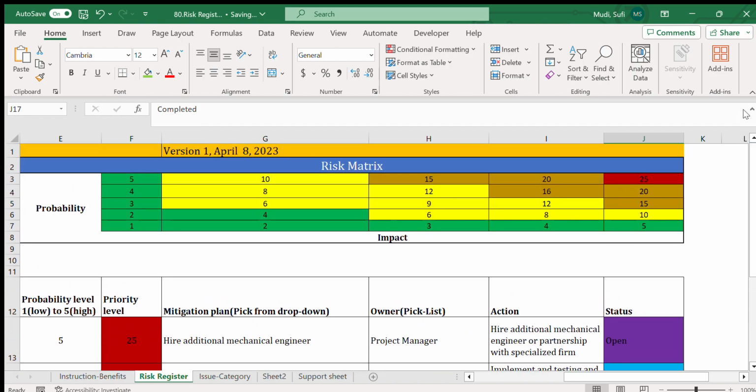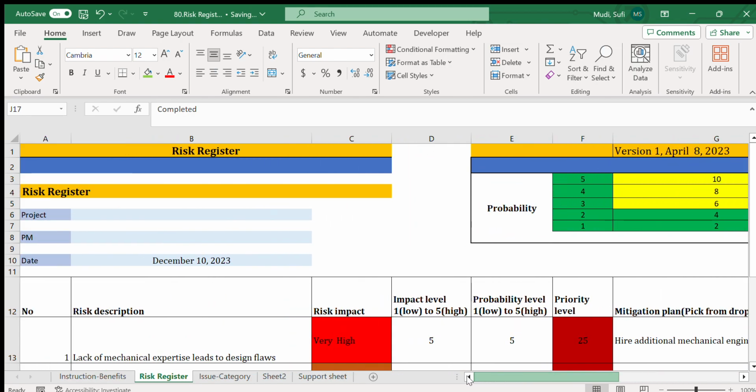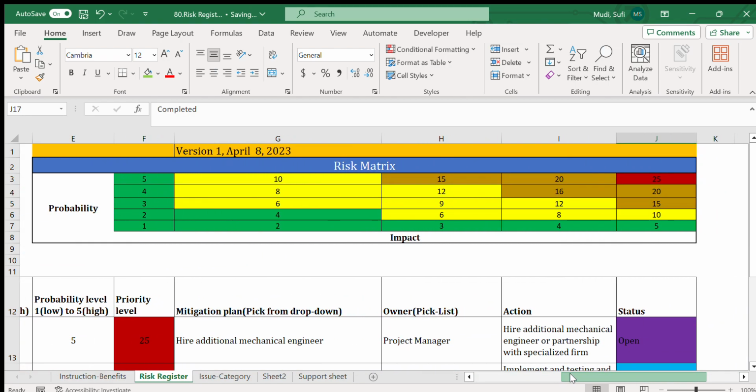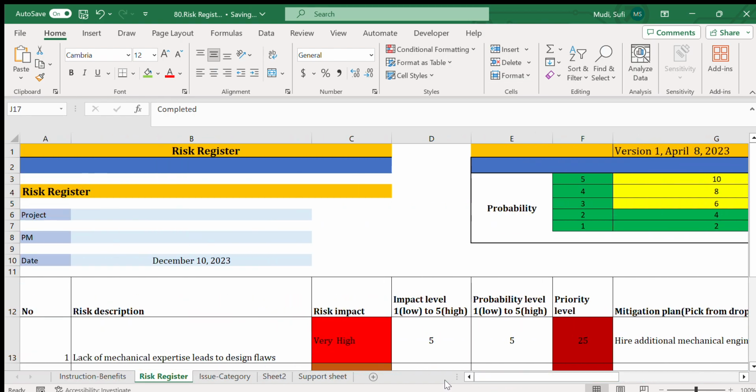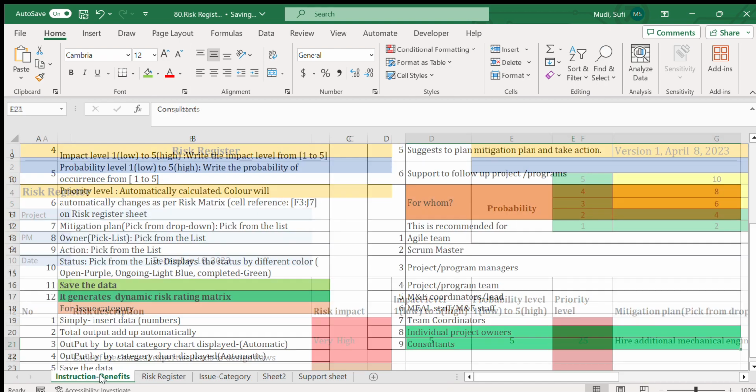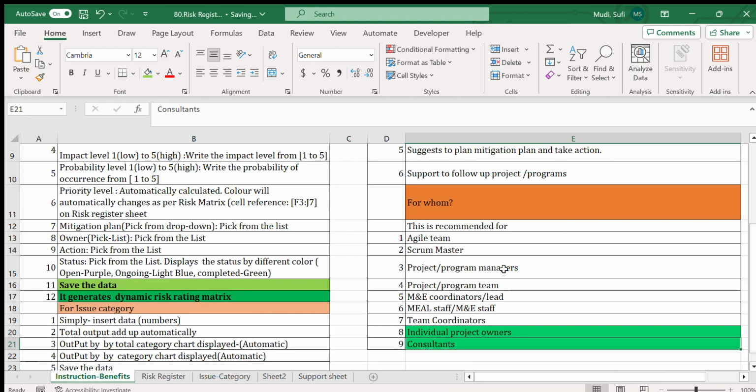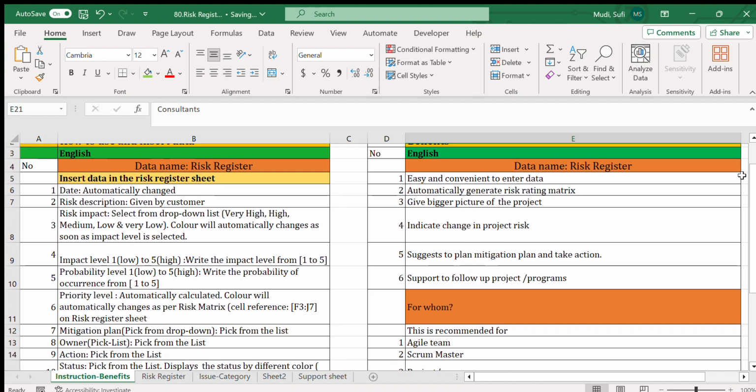So this is a very simple and very productive risk management tool, where we can manage our risk. So, as I have said, this is very important to mitigate a risk, to plan mitigation, and use it in an actual case.